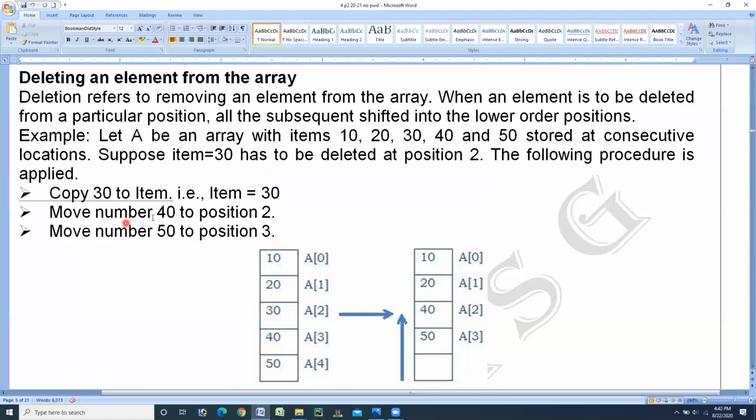Move the number 40 to position 2, simple. You can copy this to 30. Now you have to shift this. EF3 is element 40, right? You have to move it to position number 2. See, we have moved it here, to position number 2.